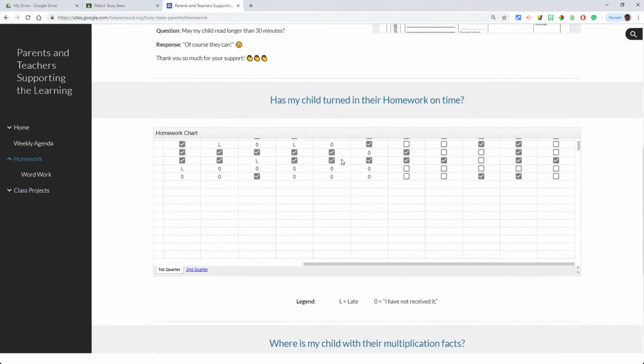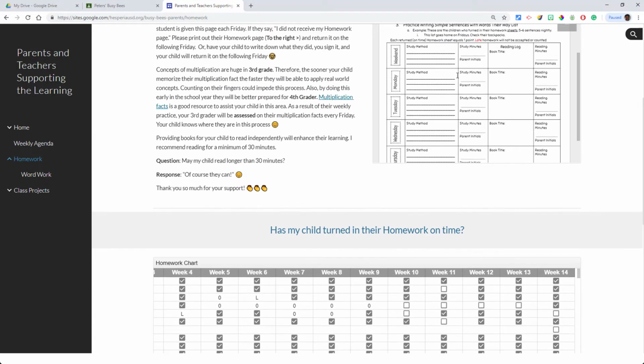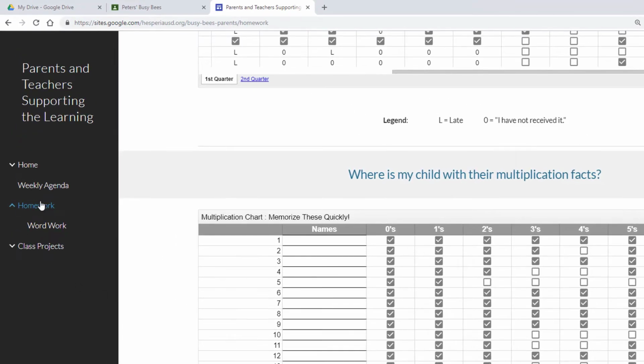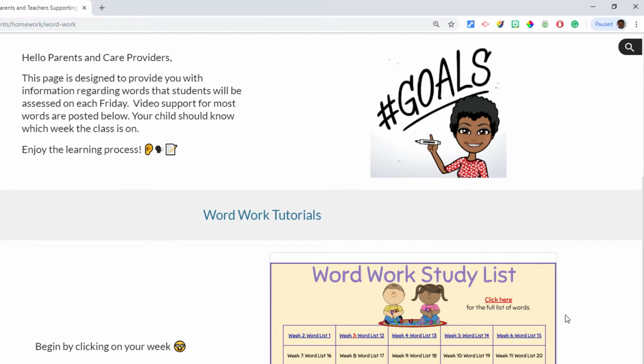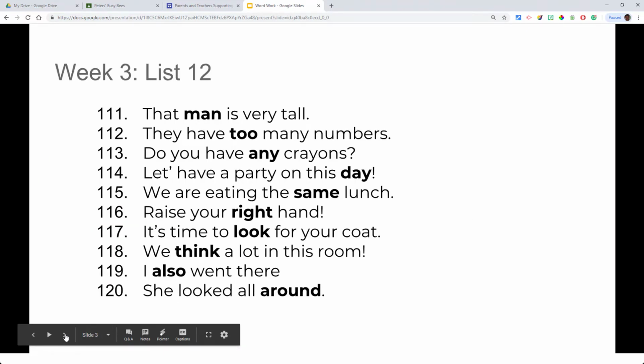So we've just reviewed how to access where they are with their homework, if they're turning it in or not, the homework sheet, and multiplication. Then if you go back over here to the left, you'll see word work. Once that populates, if you want the video tutorials, they are available in the playlist, and I'll go back to the classroom and show you that. But all you have to do is click right here where the red says click here, and you have all of their word lists that they've been given so far.